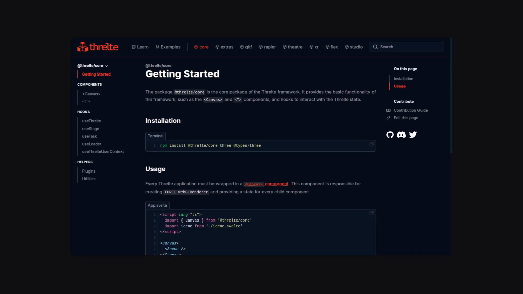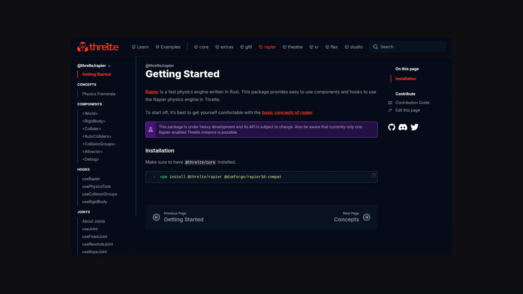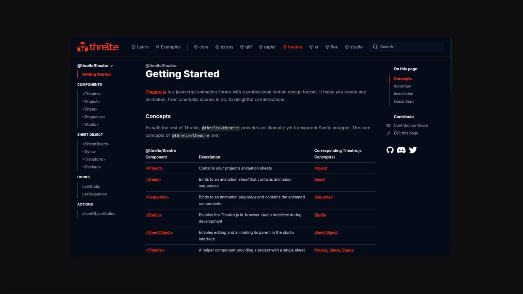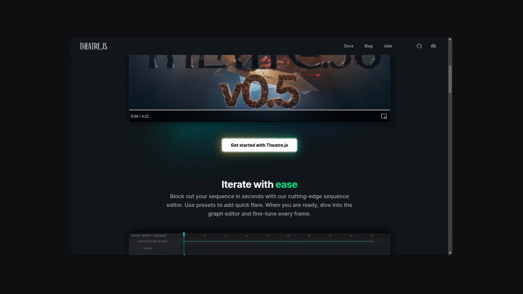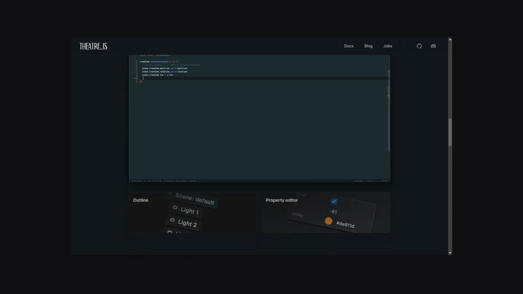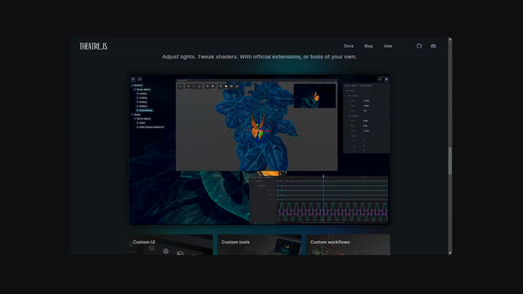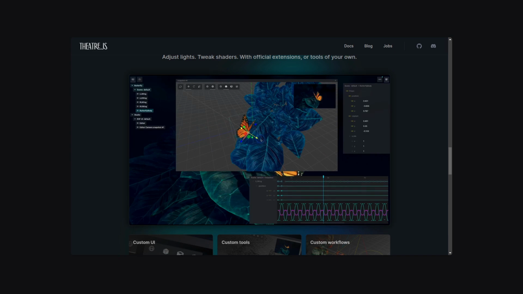All right friends, and those are the basics, but to be honest with you, we barely scratched the surface. So for example, if you want 3D physics, you can use something like Rapier. Then you also have things like Theatre, which is a JavaScript animation library with a professional motion design toolset. Threlte has bindings for that also, so you can check it out if you want. You can see how crazy this is. You have this entire GUI that makes it really easy to work with animations in 3D.